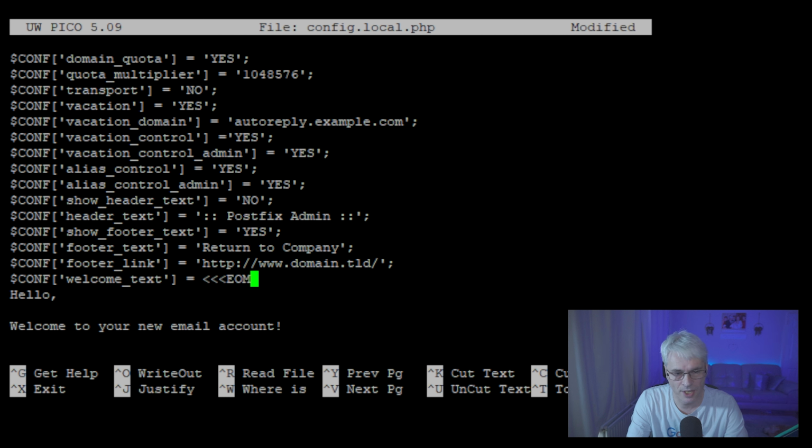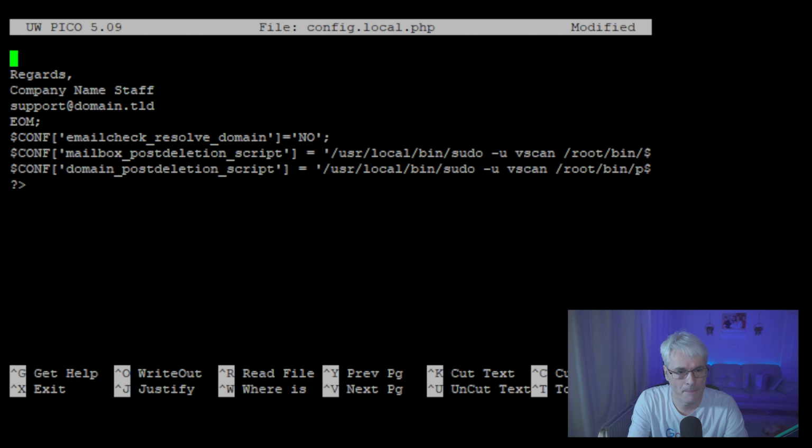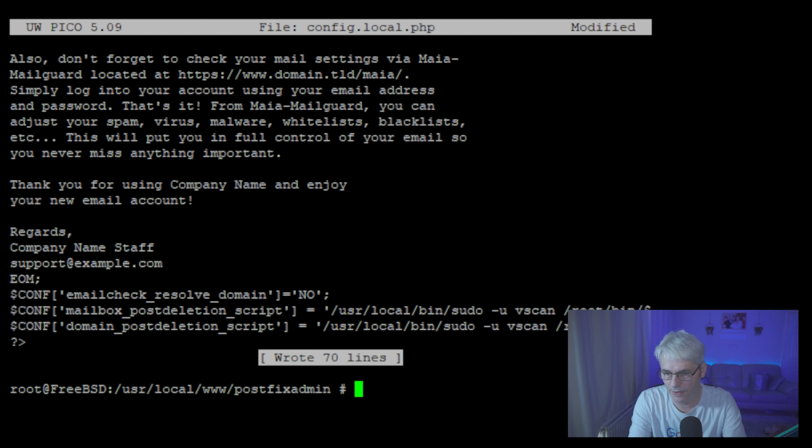There we go. We'd also change this, but for the purposes of this tutorial, I'm not going to worry about this too much. So this will be the link that's at the bottom of the web pages on postfix admin. But as this will be running on an internal computer, there's no point doing it just yet. There we go. So that will do for that.